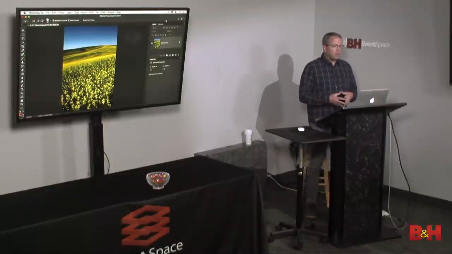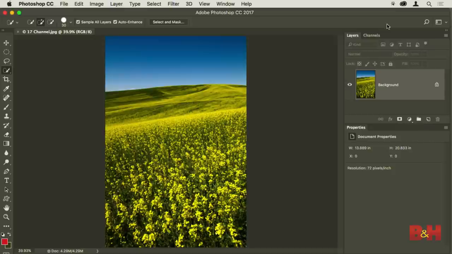So here I have a field of yellow flowers with a lot of green in it, of course, and then I have the blue or cyan sky. There's pretty good color separation there, and I can use that color separation as the basis of a selection. Channels contain our color separation information: red, green, and blue.